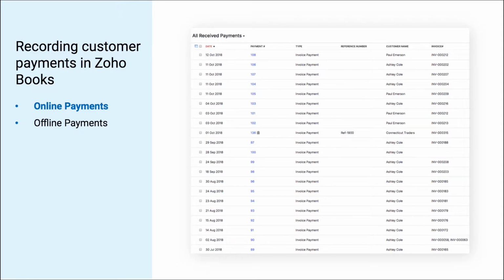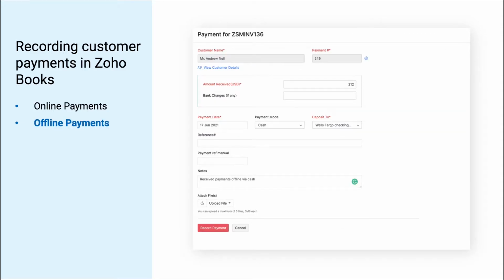Some customers prefer paying via cash or check, and the payment is offline. Since Zoho Books will not know that there is a payment that has been done against a particular invoice, if there is an offline payment, you can go to the invoice and record an offline payment by entering all the necessary details, and the payment status is updated in Zoho Books.